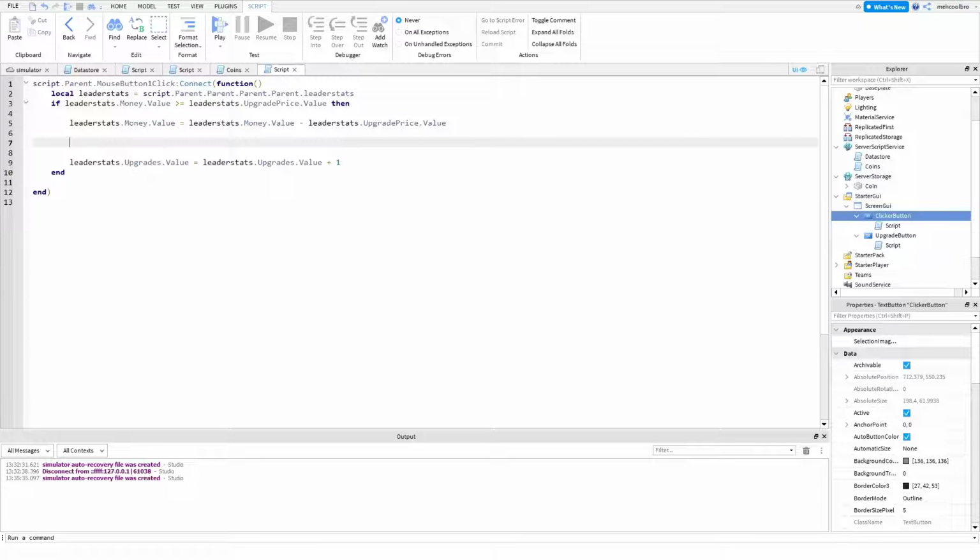Now we need to increase the price, because if every time you upgrade it's the same price, then upgrading becomes really cheap compared to the amount of money that you make. So here is the part where we need to come up with how much the money that it costs to upgrade increases per time you upgrade. And what I'm going to do for that is it's going to increase by 10 times the amount of upgrades that you've bought plus 1.